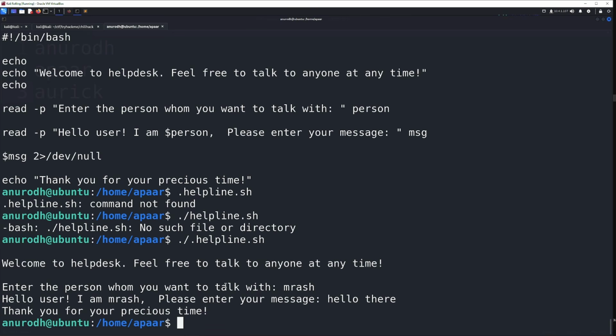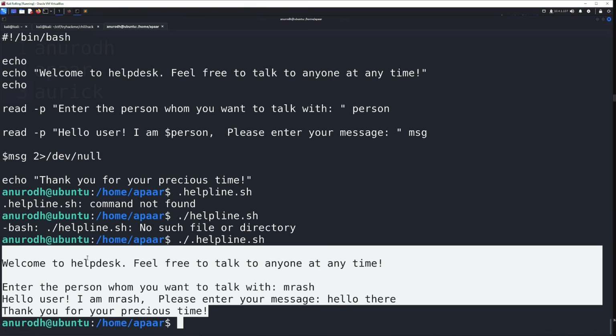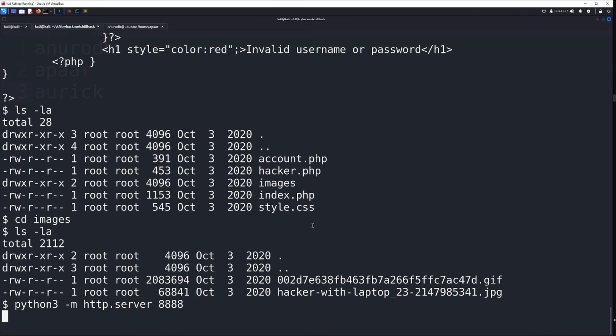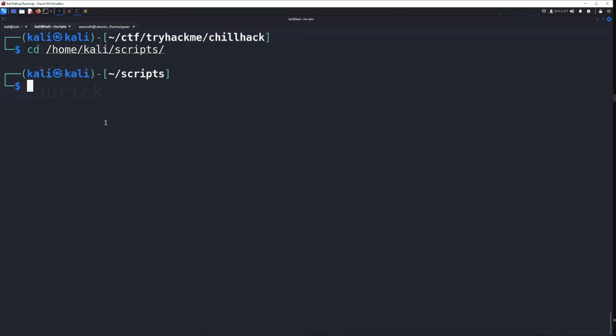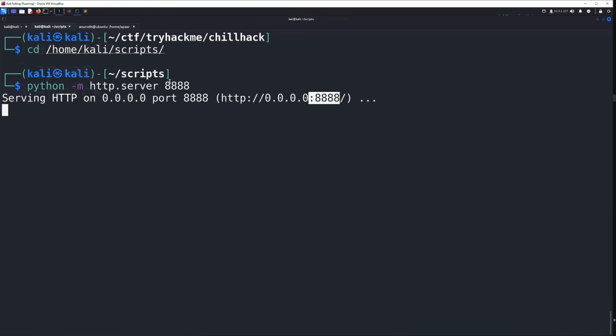Okay, kind of weird. What can we do with this? The question is, I don't know. So I'm going to leave that alone. What I am going to do is come back to my reverse shell that I have and cancel that. And I'm going to locate linpeas. I'm going to go into my scripts. I'm going to start up a Python web server. I should have quad 8.